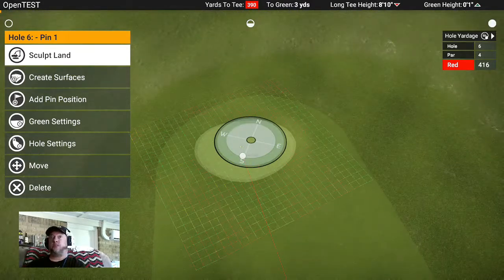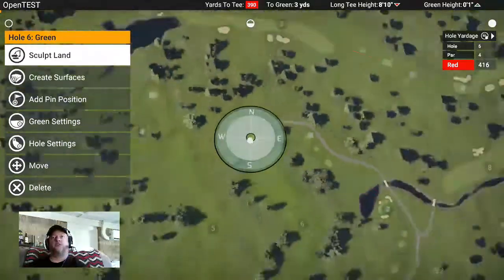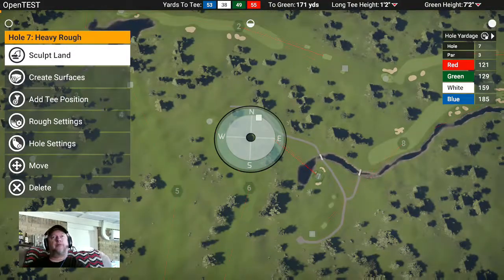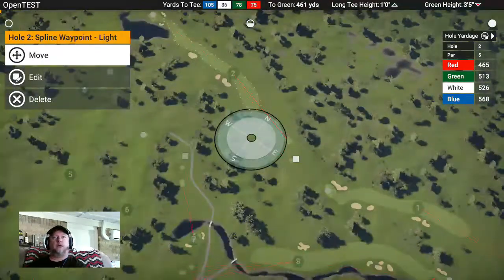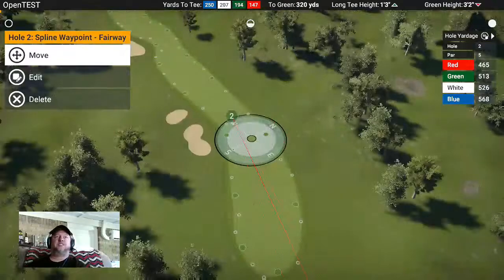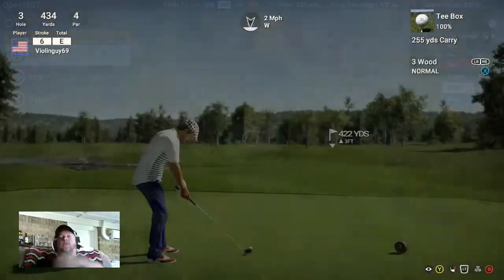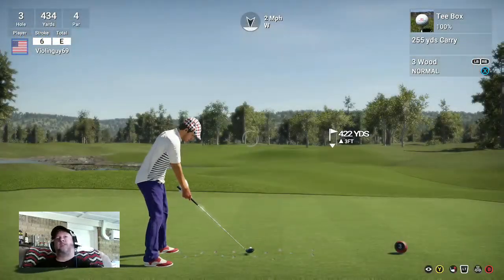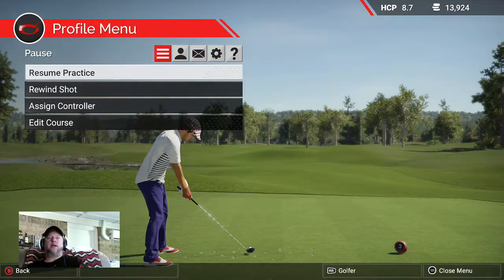So this green can be smaller because you're hitting a pitching wedge. You're going to have more accuracy, even with a bad shot, with a pitching wedge than you're going to have with a 7-iron or even a 5-iron. Greens have to be an appropriate size for the type of shot being played into them.